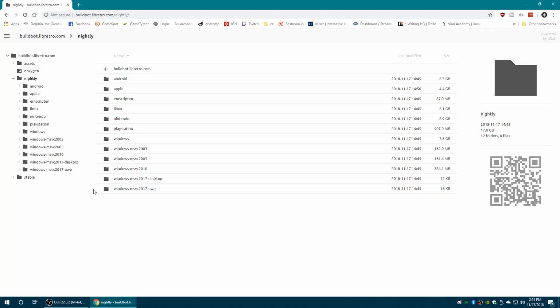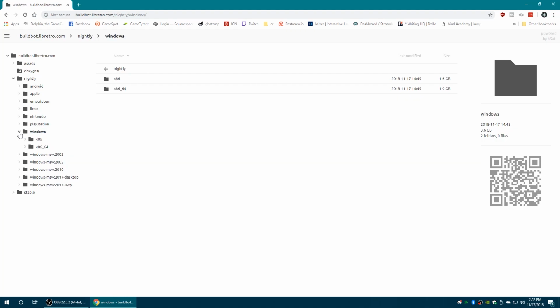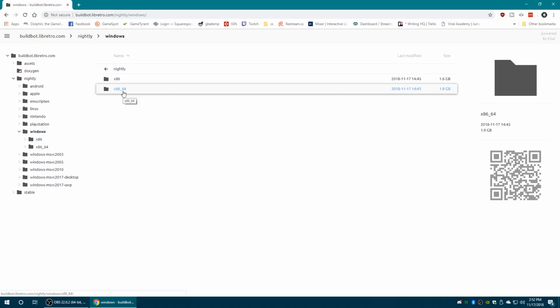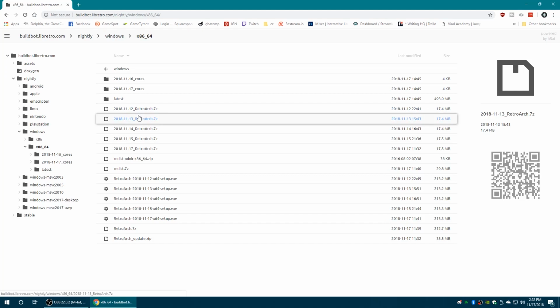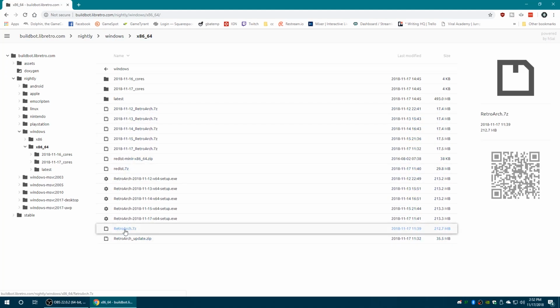So we are going to go ahead and choose Windows. It takes a while to load for me. There we go. We're going to choose the 64-bit version. And then we are going to scroll down to retroarch.7zip and download it.